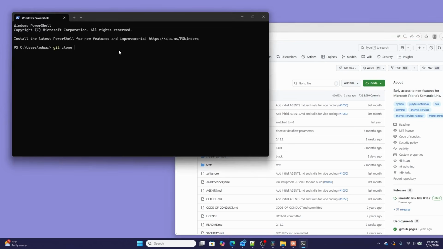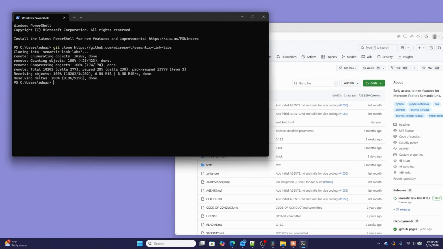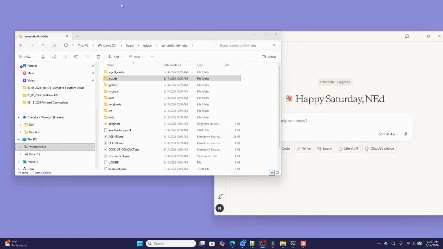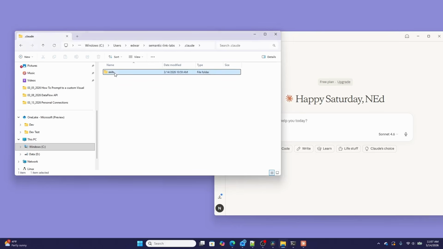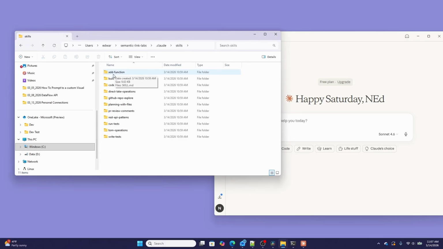Now, because I'm using the free version of Claude for this video, so you can follow along without spending any money, I do have to clone this repository locally on my own. I've installed Git and the path variable to Git, so I can go git clone and then pass the GitHub link. It'll clone the repository onto my computer. I should then be able to navigate into the cloned repository, and there should be a folder called Claude. In here, there should be skill files that tell Claude how to interact with this package.